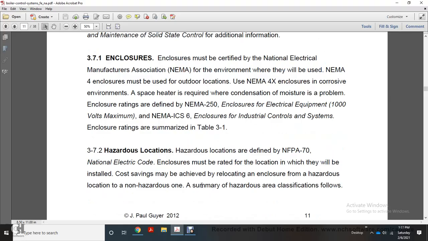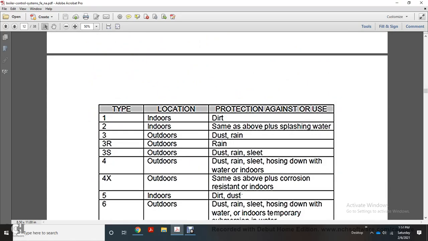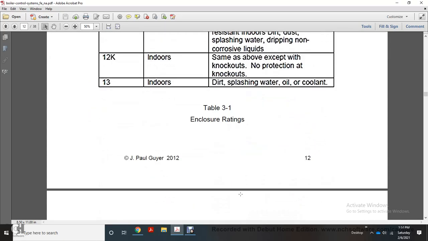Hazardous locations are defined in the National Fire Protection Association 70, the National Electrical Code. Enclosures must be rated for the location in which they will be installed. Cost savings can be achieved by relocating the enclosure away from the hazard, to a non-hazardous location. Here is a summary of the hazard classifications, and they show the type and location of the protections against explosion.